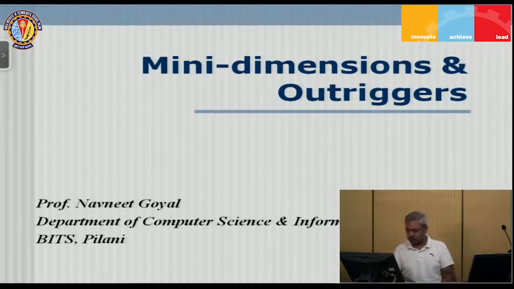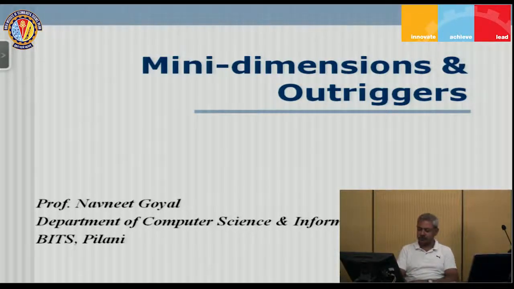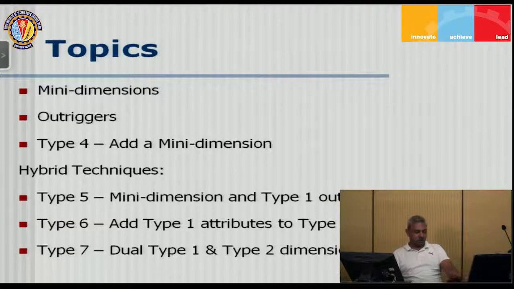Okay, so welcome to this lecture on mini dimensions and outriggers. In the previous lecture we talked about changing dimensions and surrogate keys, and I hope you are now familiar with type 1, type 2, type 3 changes and the role of surrogate keys in handling changing dimensions. So today I'm going to take this topic further.